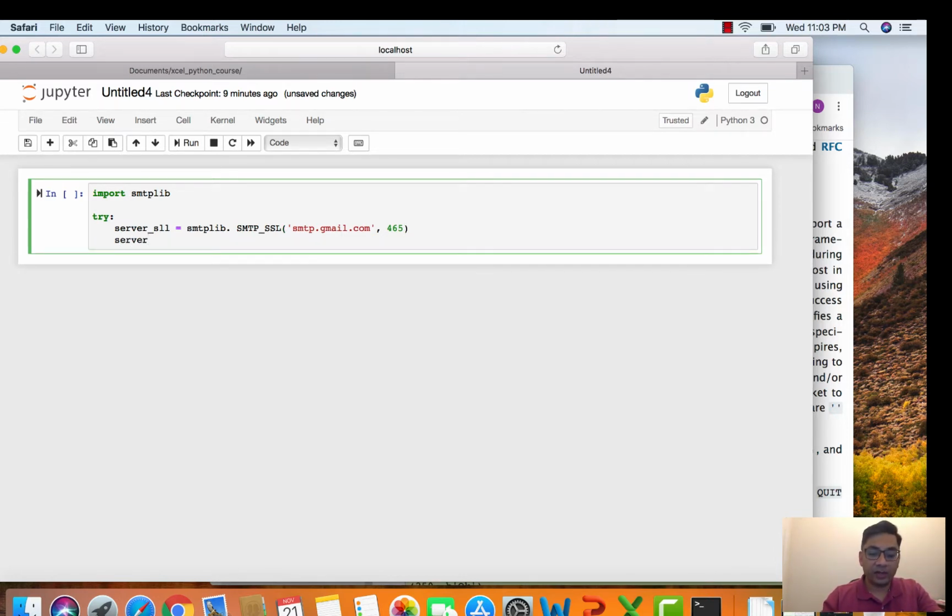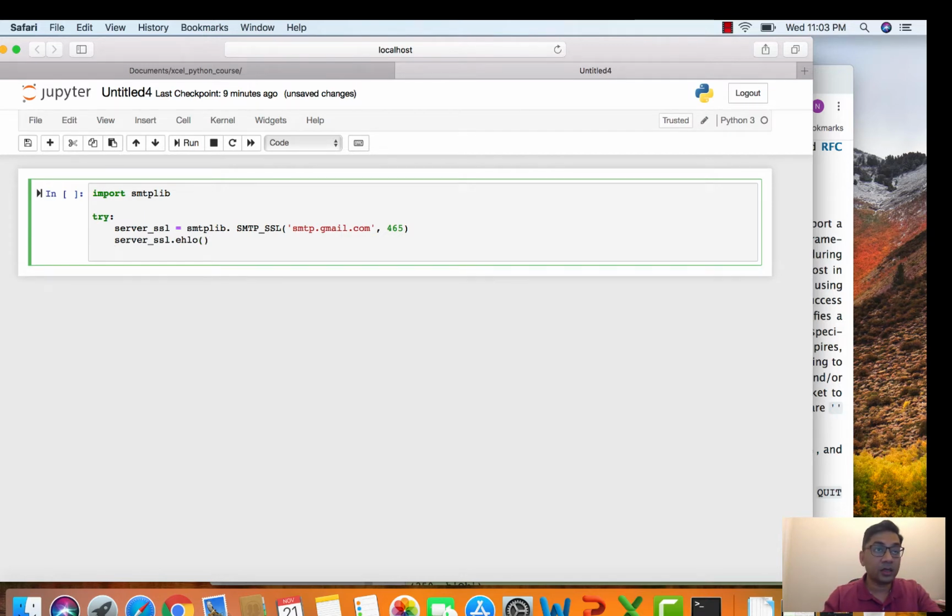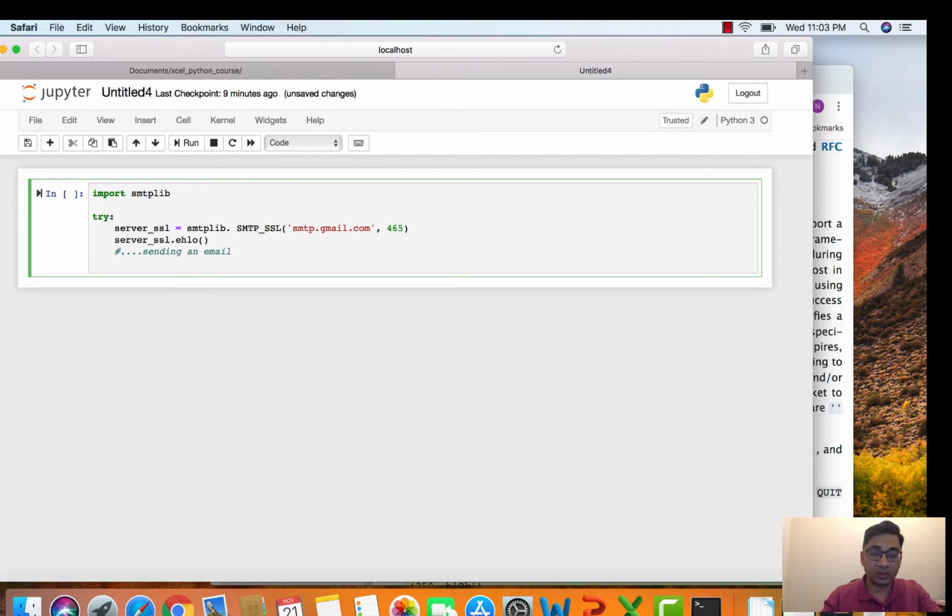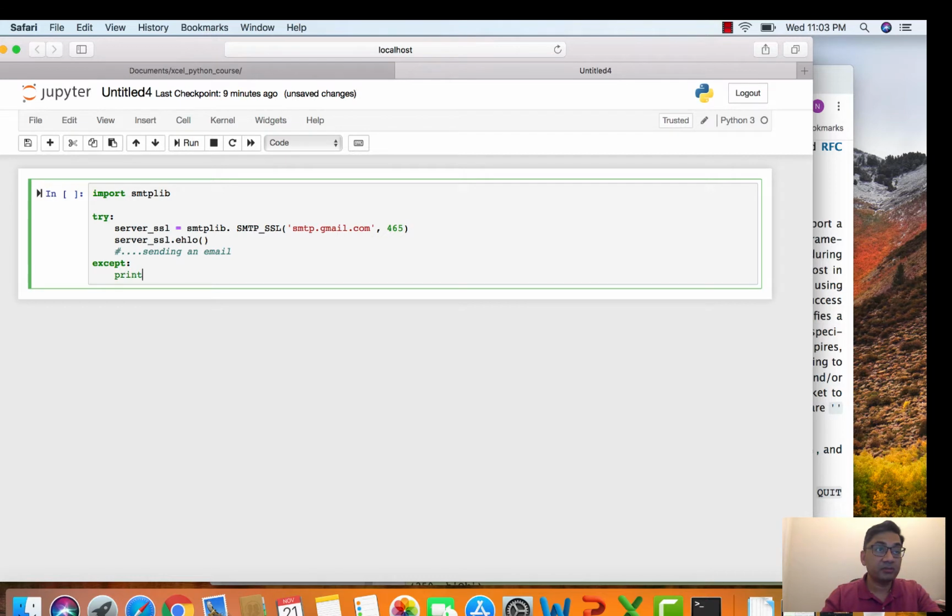We can also have another command, server_ssl.ehlo. That's an optional command, and then usually we're going to send an email. Like here we are sending an email, so this is where the body will come in. Then we do the try and except, and if something goes wrong we will print "something went wrong".